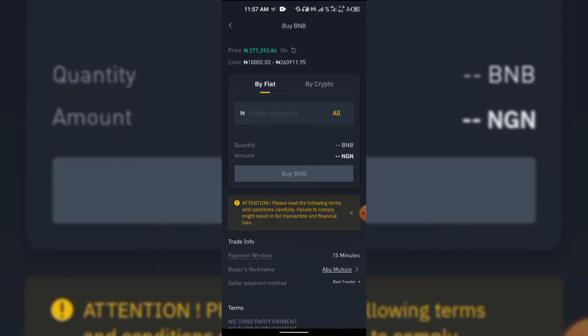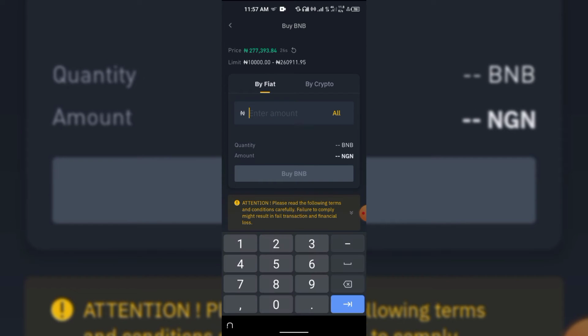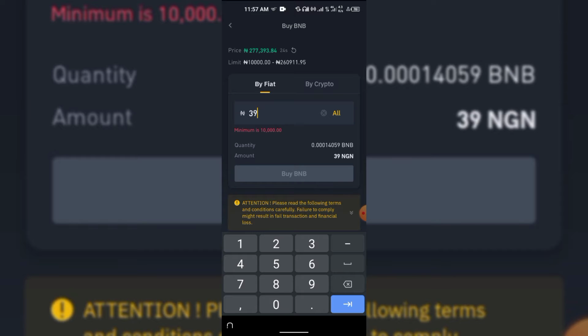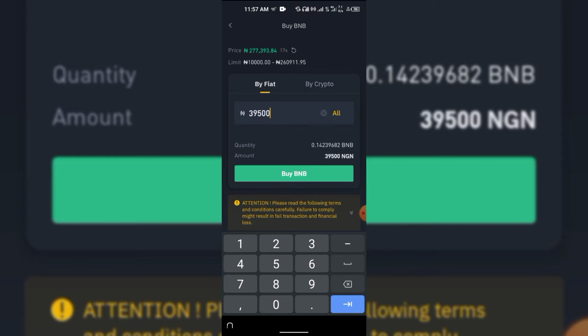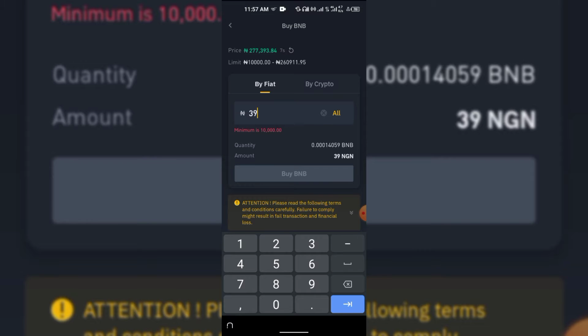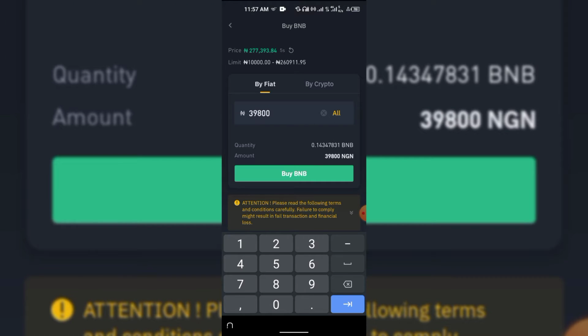Then enter the amount in my local currency. Let me say 39,500. All right, so that I can have some room for transaction charges, because that's the only amount that I'm going to use in that account. So I'll put 39,800 rather. All right, so that's close, and then click on buy.